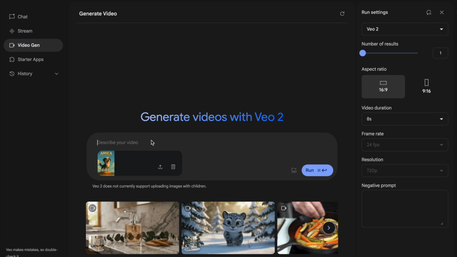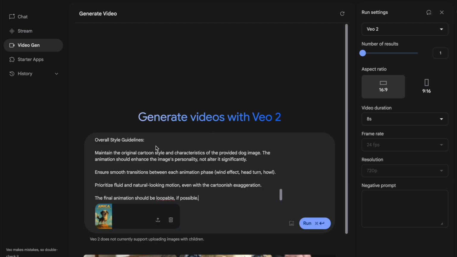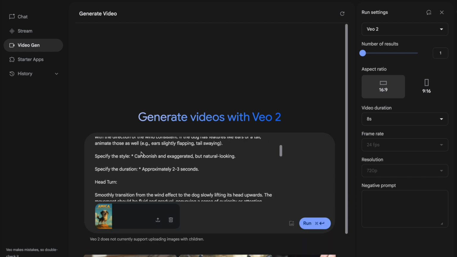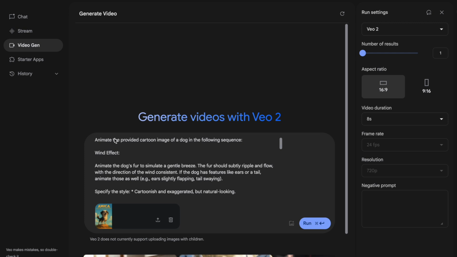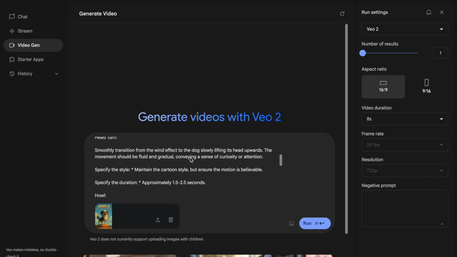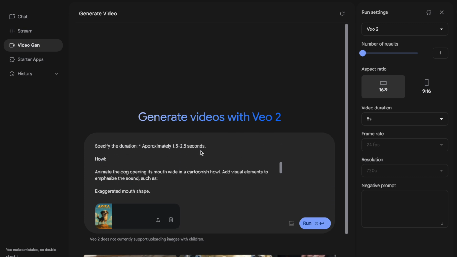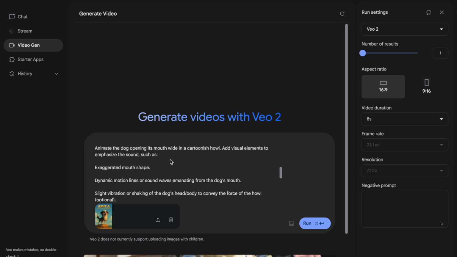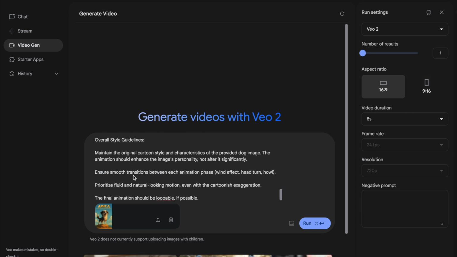All right, so now you can describe the video here, and I copied the prompt. So animate the provided cartoon image of a dog. There we go, turn head. It even says 1.5 to 2 seconds, the howl, and loopable if possible. Okay, so we're going to do the 9:16 ratio, and let's press run.